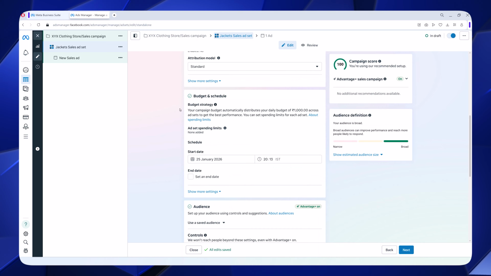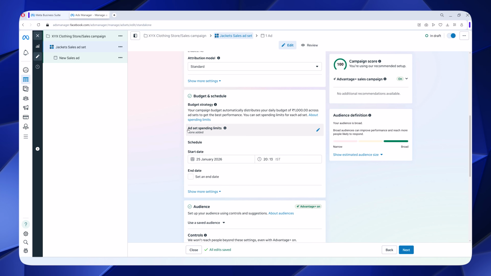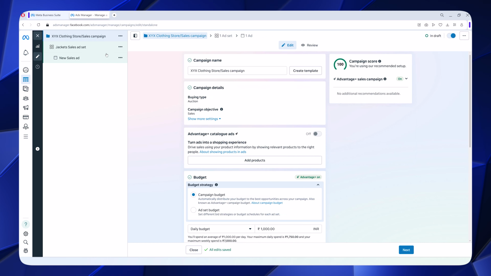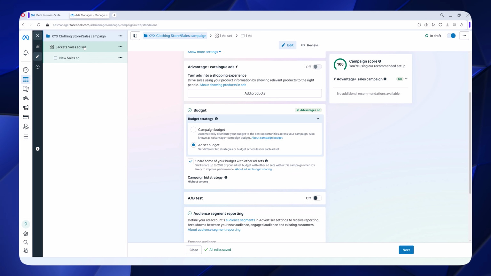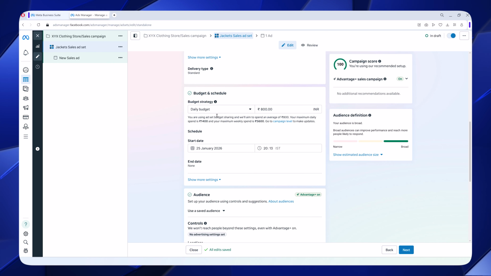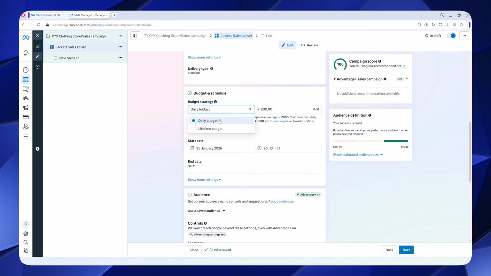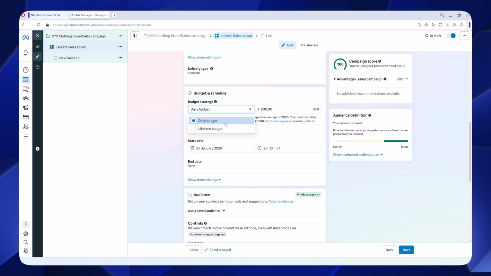Next, we have a budget and schedule. Let's say you want to spend your budget on an individual ad set. Then let's go to campaign level and choose ad set budget. Then come back to ad set level. Here I can set the budget for this ad set instead of campaign budget. Here you have two options to choose from: daily budget or lifetime budget. Daily budget is very simple: you set a fixed daily budget, so Facebook doesn't spend more than that. Let's say you have set a daily budget of 500 rupees. Facebook will not spend more than 500 per day.